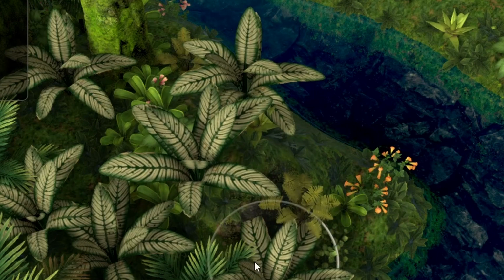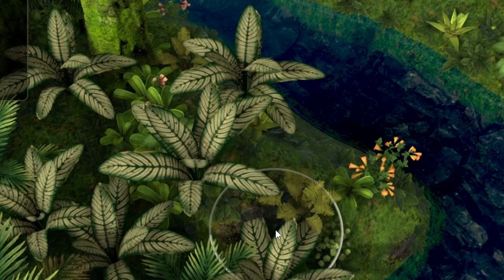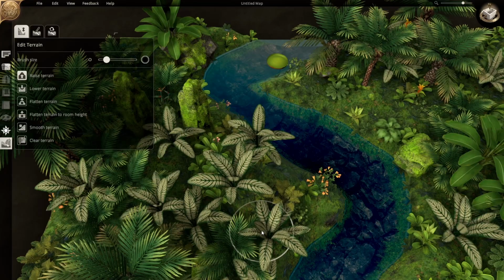So you can see everything's raised there. If you want to raise this part, you can raise that as well. There you go. And you can just click on it once, or you can click and hold and then just go all over the place and raise the terrain that way.